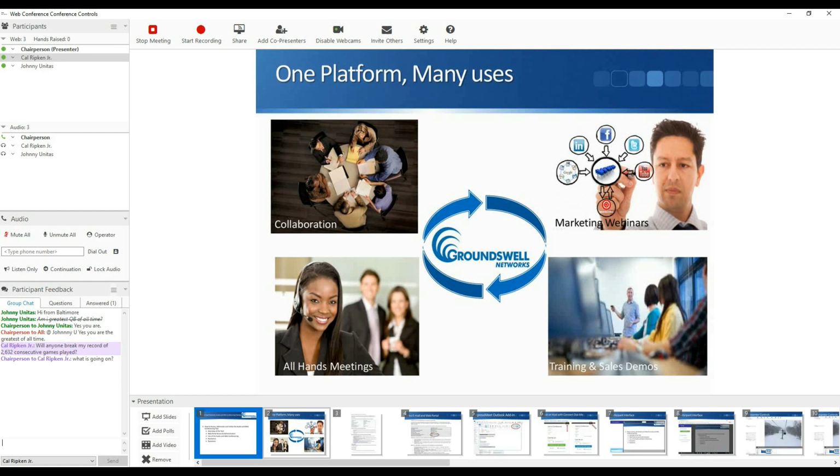So as a host, I have 2 options here. I can respond directly to Cal. So if I go to the bottom, I'll see a field, and I can respond directly to Cal. So Cal will only see that answer, or I can broadcast the answer to everyone on the call. And again, as a chairperson, I have the ability to chat privately or chat to everyone on the call.